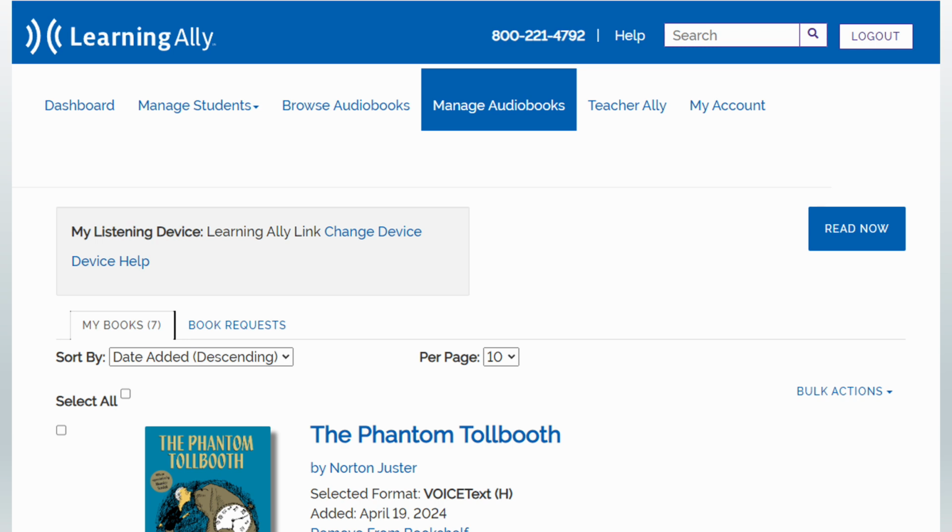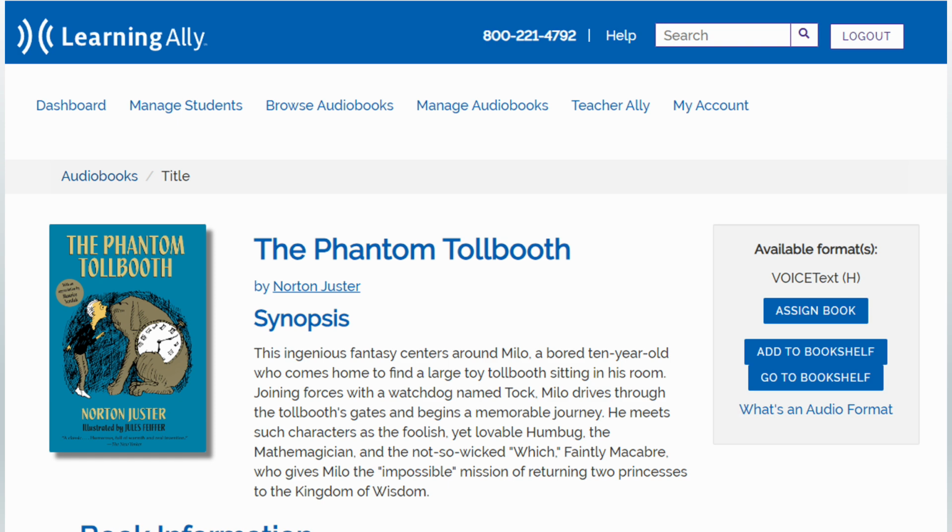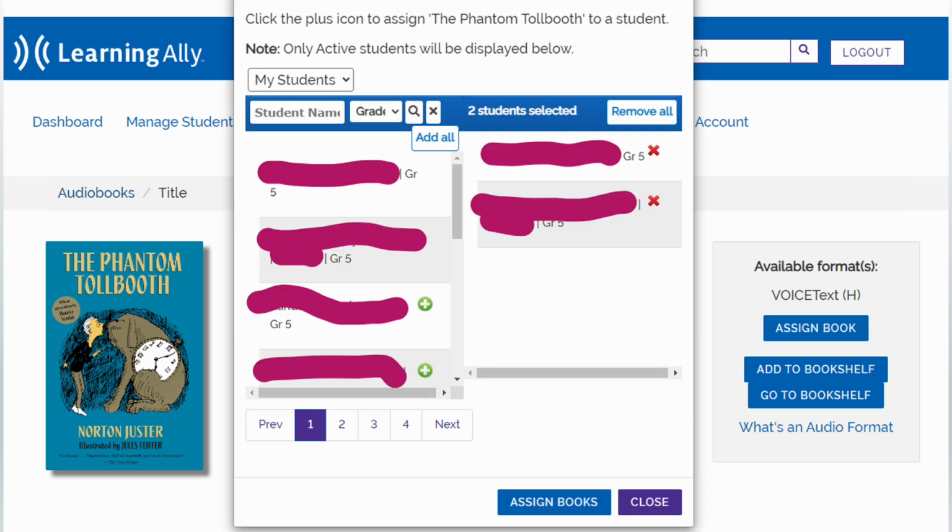So I'm going to go into the Phantom Tollbooth. So you would click on the title here and it brings you to the page for that book. And mine, it's already on my bookshelf, so I don't know why it says add, but you've got go to bookshelf. And I've also got the option to assign the book. This is why you want to add all your students first before you start doing this. So I'll click assign book and you get this menu.